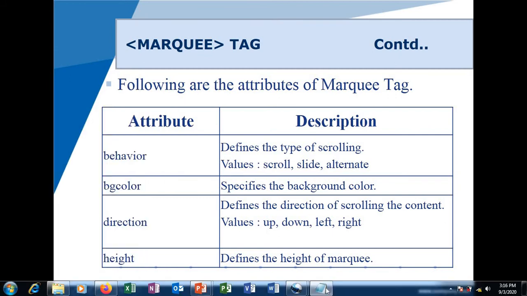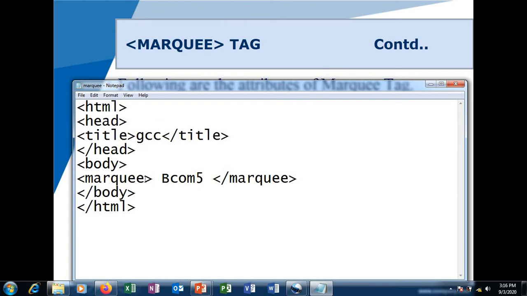Let me go back to Notepad. To add any attribute, give a space after the name of the tag, then type in the name of the attribute, which in this case is behavior. You will have to understand that we Indians use the UK dictionary, hence the spelling goes as VIOUR. But as HTML is designed in the USA, it follows the US dictionary, wherein we don't have VIOUR, but we have VIOR. So marquee behavior equals, the first one we have is scroll.